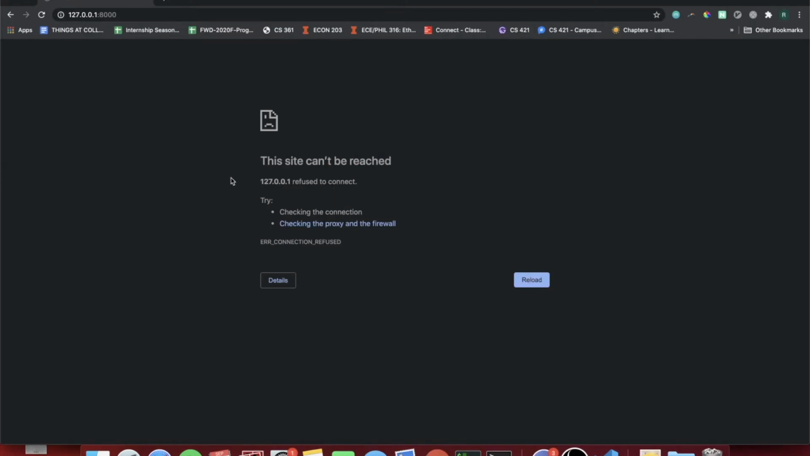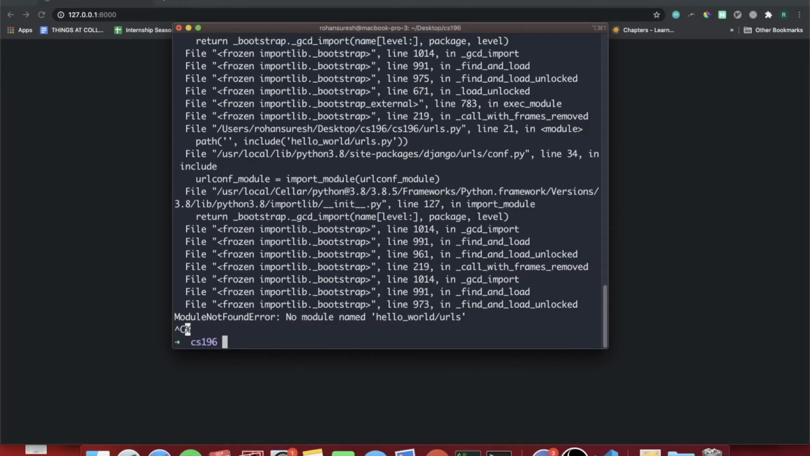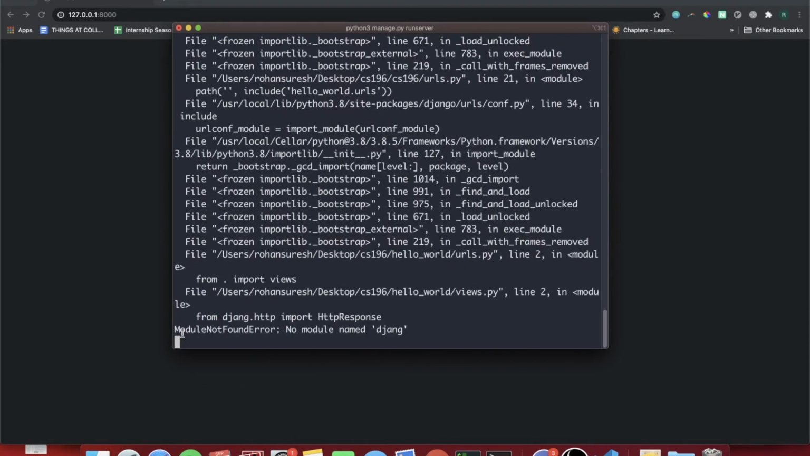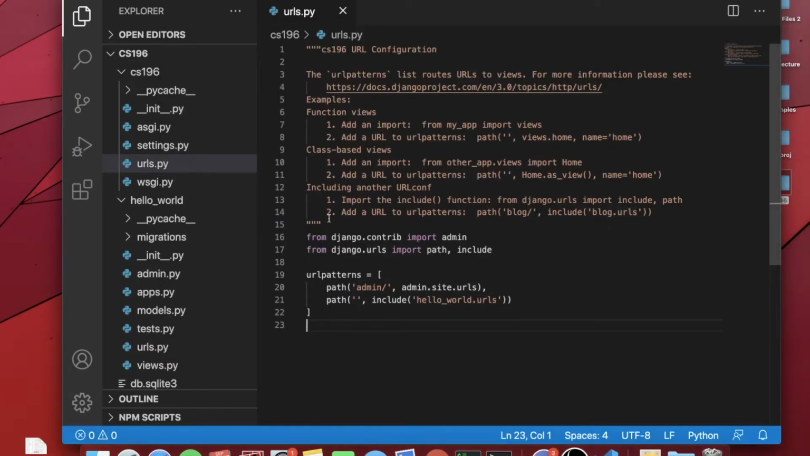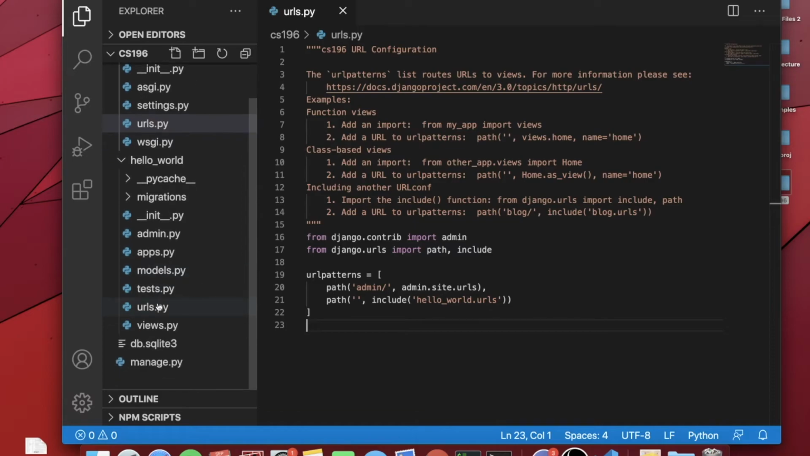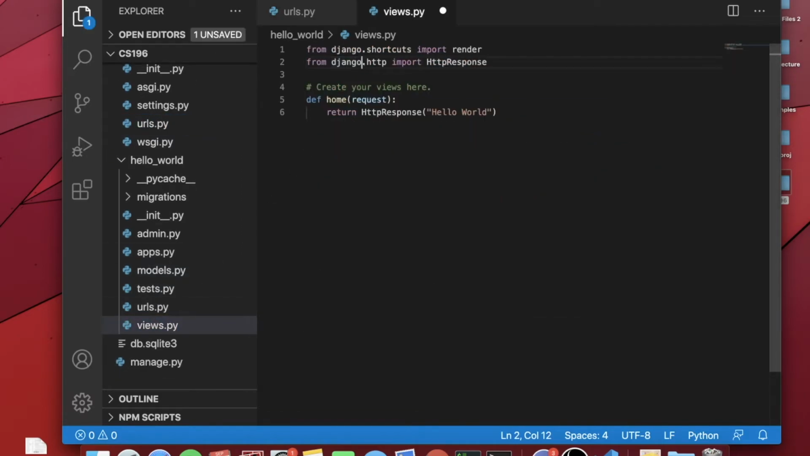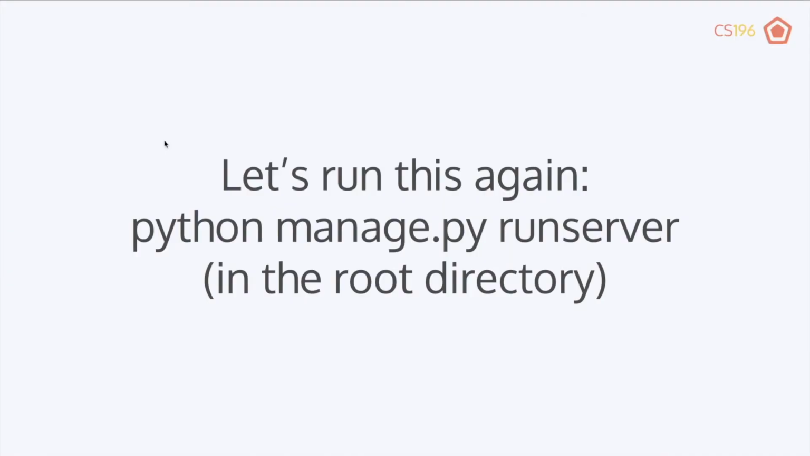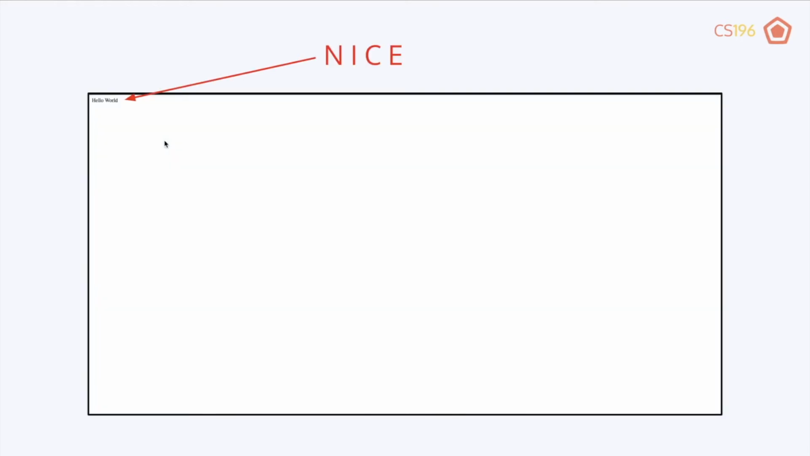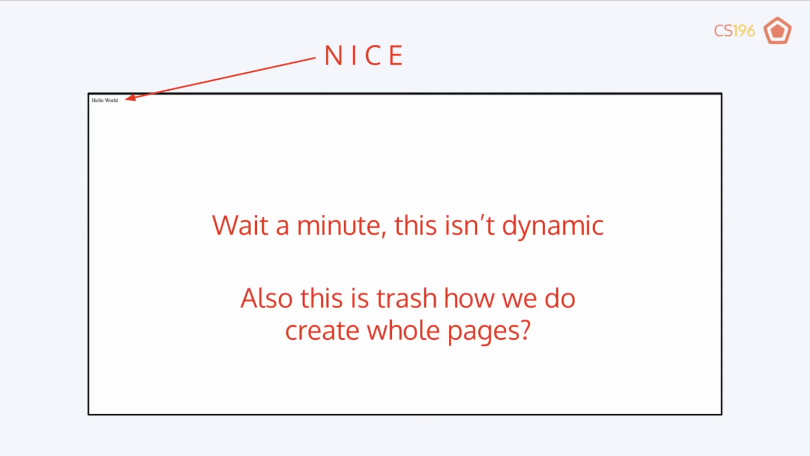Let's refresh the page here. Oh my gosh, another error. No module named Django. That's a typo somewhere in the views. Okay. Django. All right. Sorry about that, guys. Now when I refresh the page, all right, it says hello world. We got it to work. Awesome. So now we have hello world. Nice. But wait a minute, this isn't dynamic. And also it's trash. Like we only have a single message when we want to make a whole website.